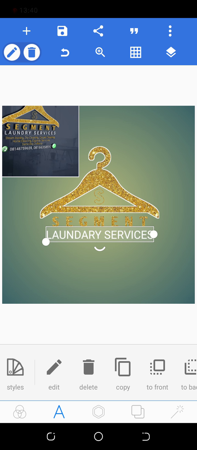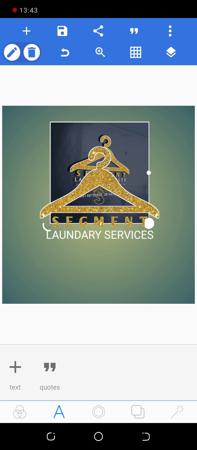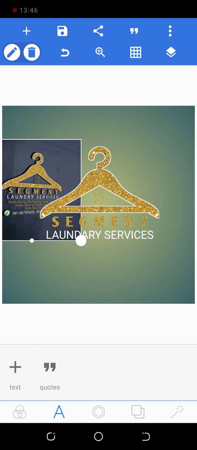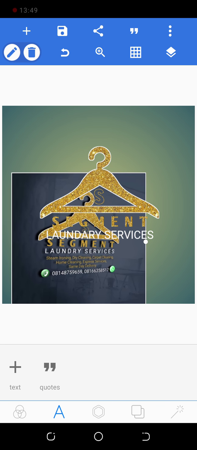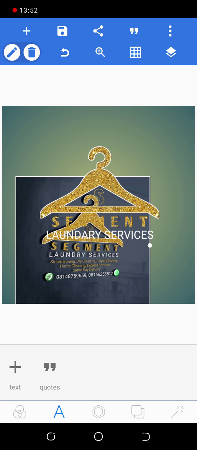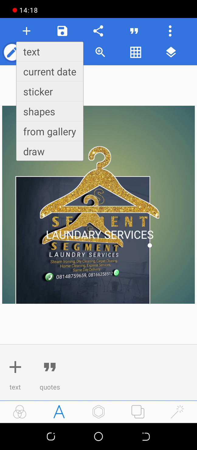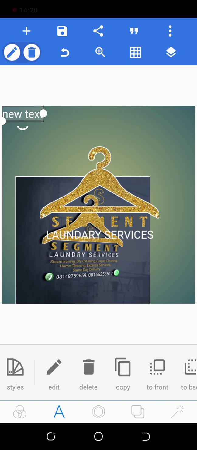Now the next thing we want to add is the steam. We have steam ironing, dry cleaning, carpet cleaning, home cleaning, express services, same day delivery. Somebody should keep this for me so that when I ask you, give me the answer. Steam ironing, dry cleaning, carpet cleaning, home cleaning and express services. Okay, let's add it. Text. Let's edit it.